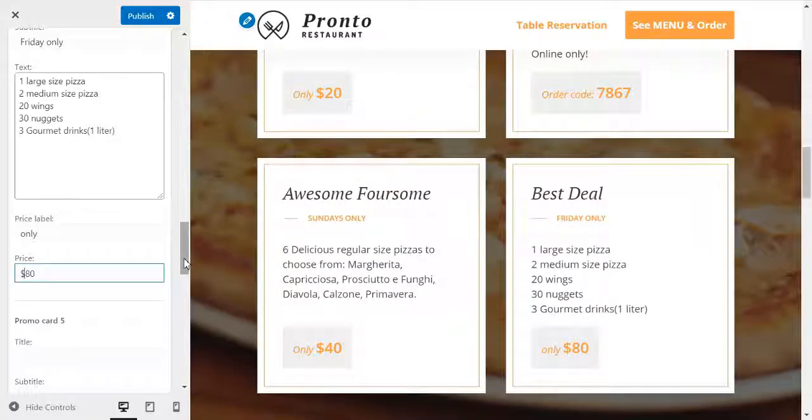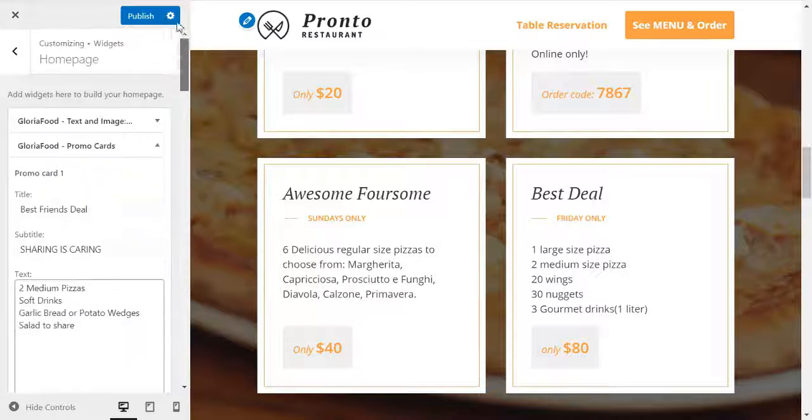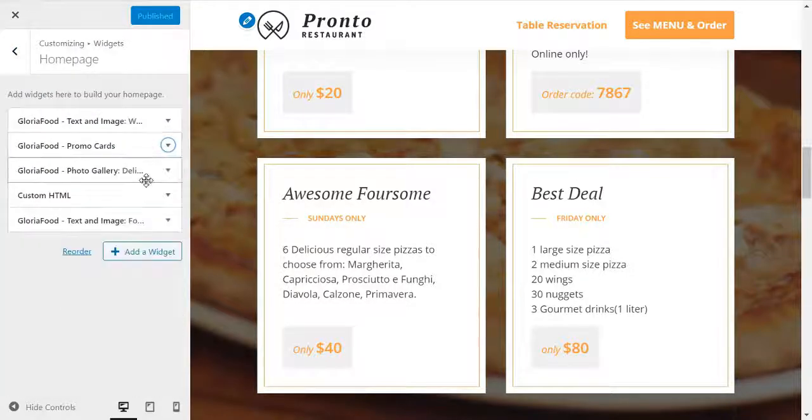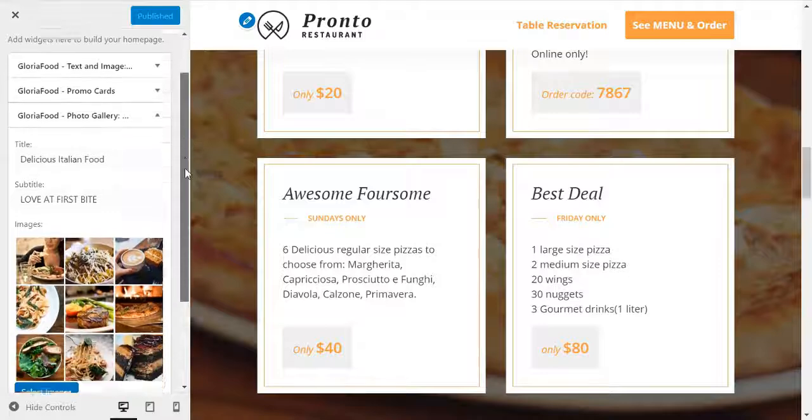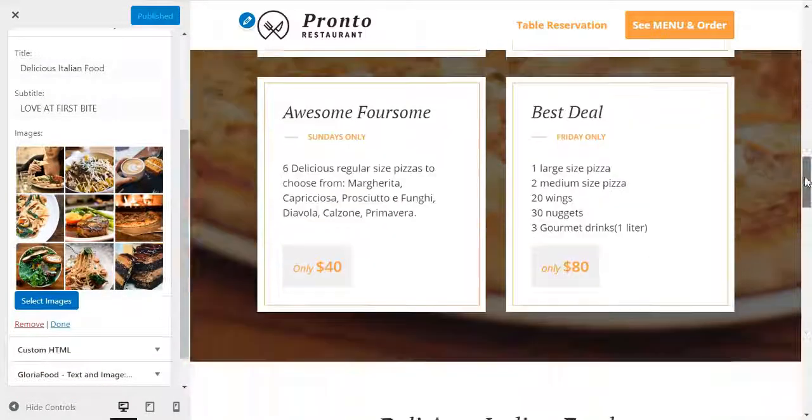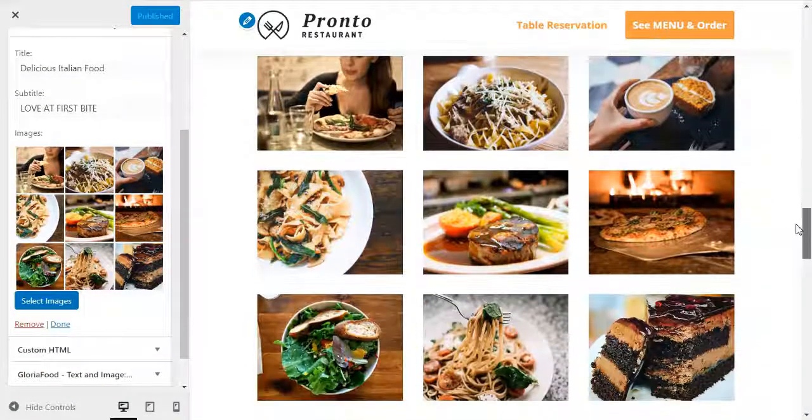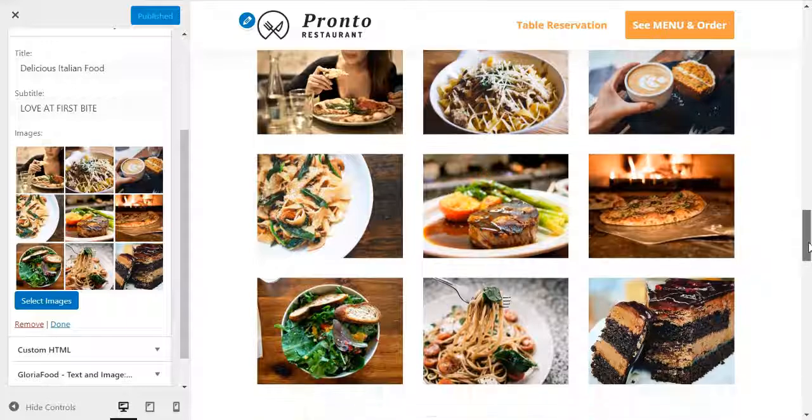Now I will save this. I will scroll down. Photo gallery, which we saw first in the home page overview. This is our photo gallery.